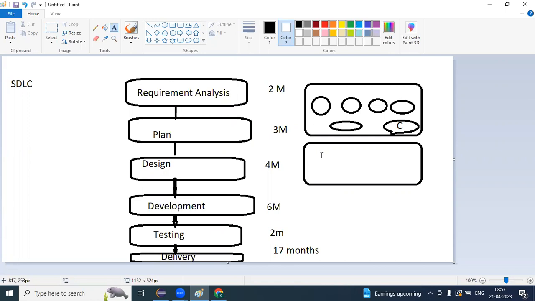Right now, we completed one requirement. Now we started with the second sprint. Requirement 2: requirement analysis complete, plan complete, design complete, development done, testing completed. Then what you are doing? A sprint review meeting happens with the customer.